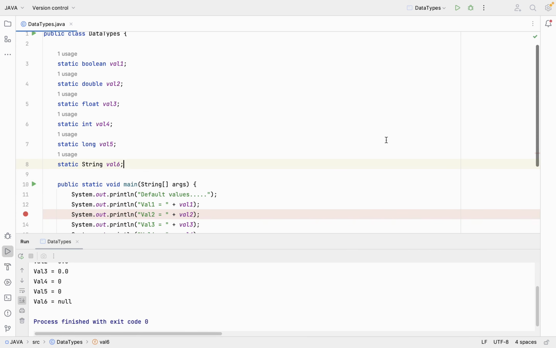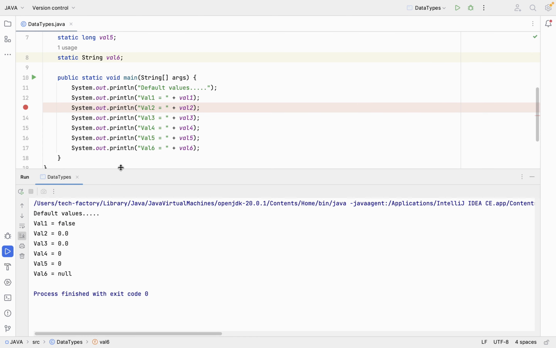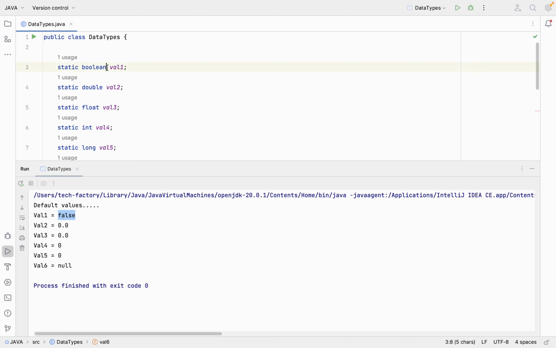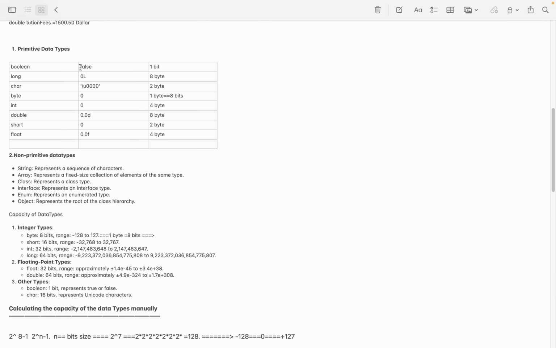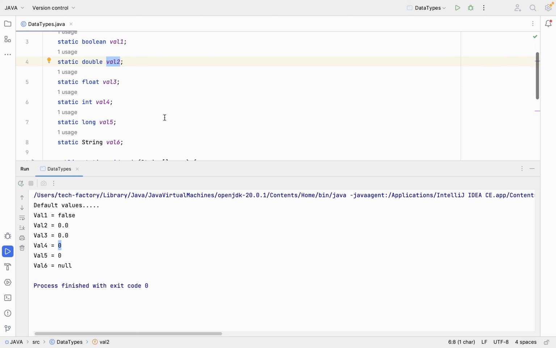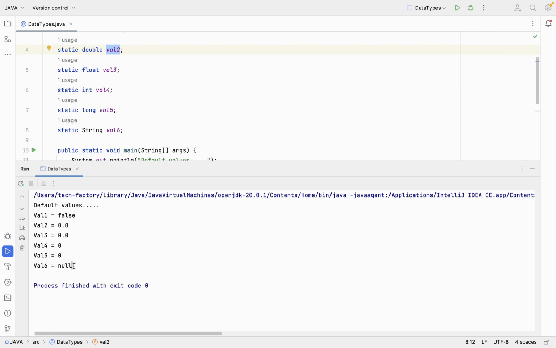So here on the screen, the default value for the boolean that I have declared here is nothing but false, which I have already shown you in the chart, right? Here it is false. Coming to the next, the value for the double is 0.0, the value for the float is 0.0, the value for the int is also 0, and the value for the string is null. So for the string the default value is null.